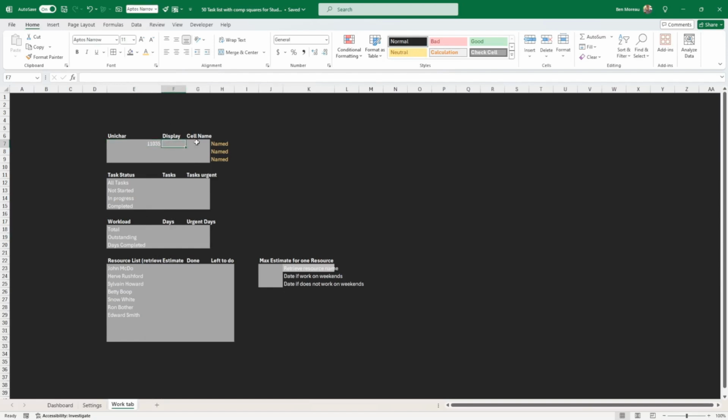So for instance, here, if I do use the unichar function for this symbol here, it's going to bring me back a square. You say, oh, that's not very exciting, but you can bring back some very interesting ones, and I'm going to demonstrate. So here I've just dragged that down.